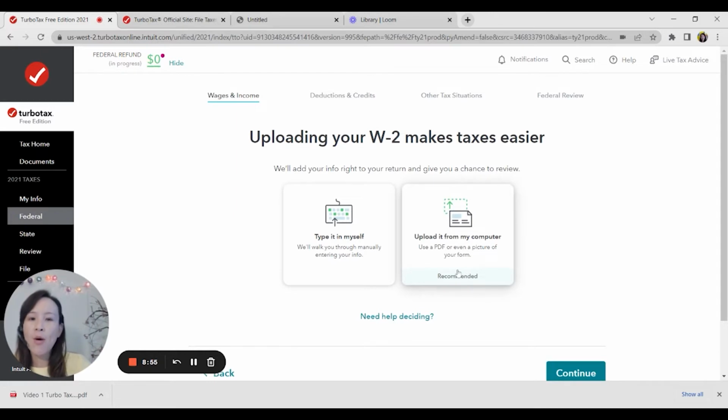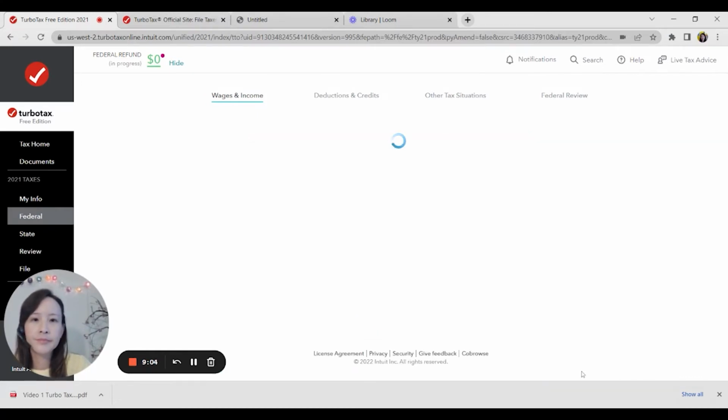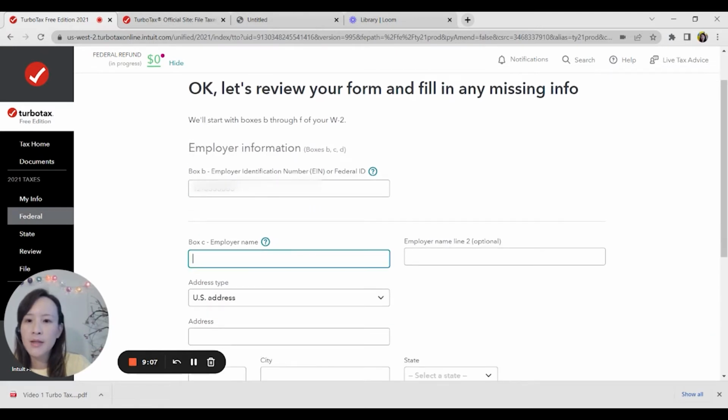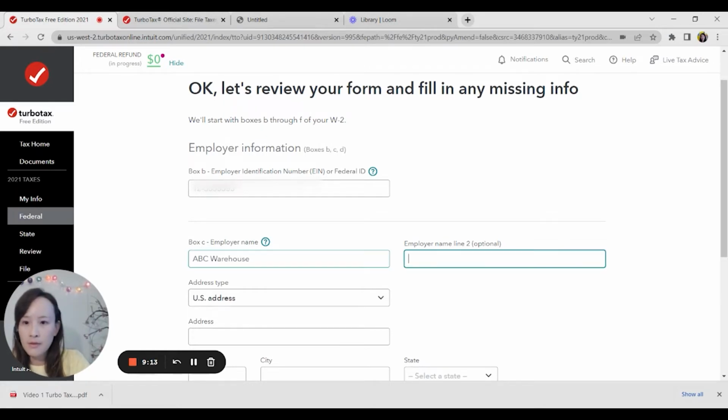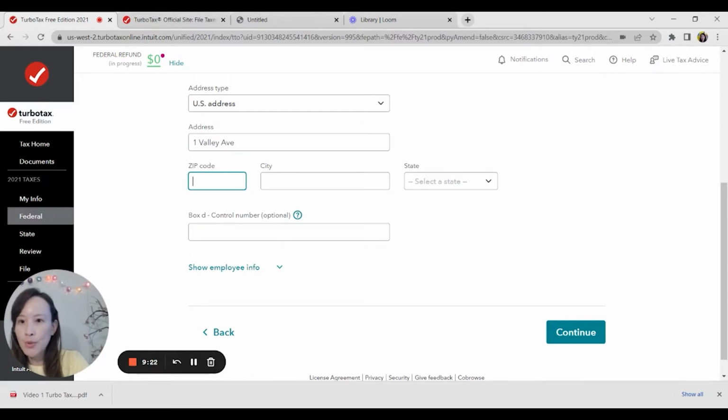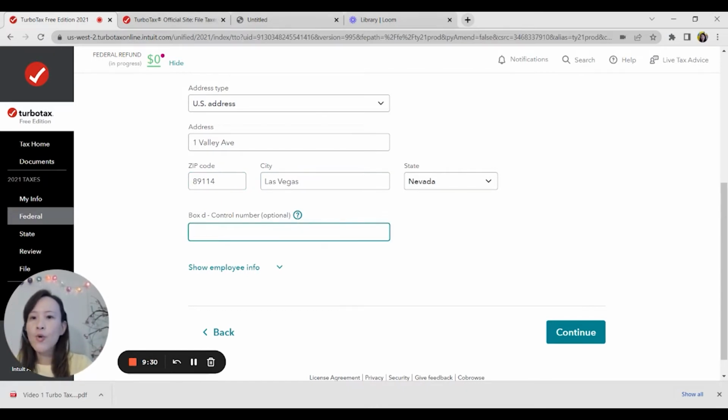And for simplicity, you can also upload your W-2 as a PDF form. Okay, you can also type it yourself. So you're going to put your employer name, the address. The address will show on your W-2. And for the control number, if you have it on your W-2, you can put it in there. If you don't, it's fine. It is optional.